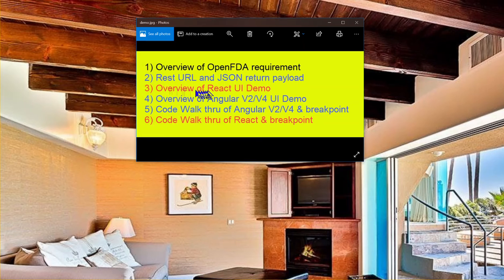Then I will do a quick overview of the UI demo on React, and then do the same thing again, a quick overview of the Angular version 2, version 4 UI demo. Right after that, I will walk through briefly the Angular version 2, version 4 code, how it was done using Angular.